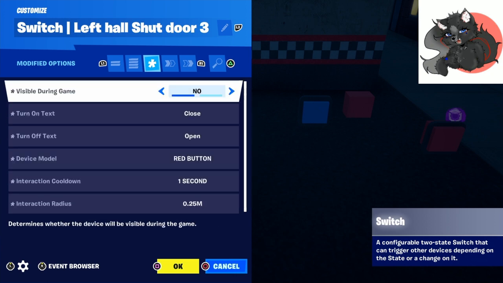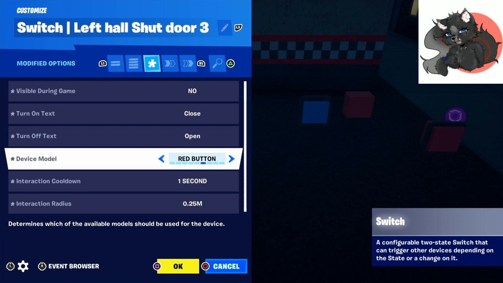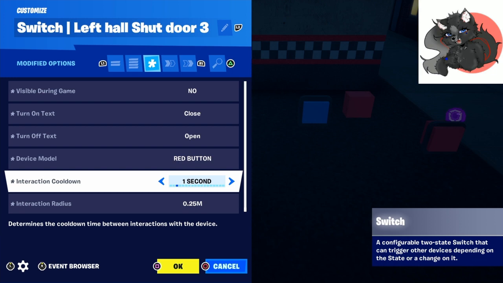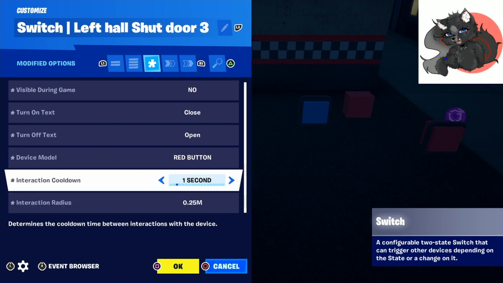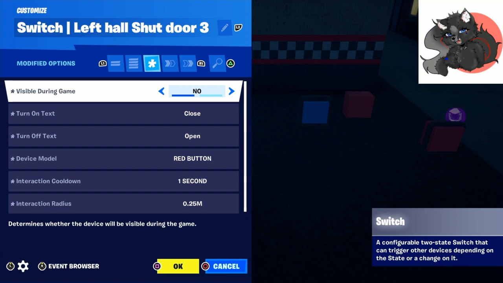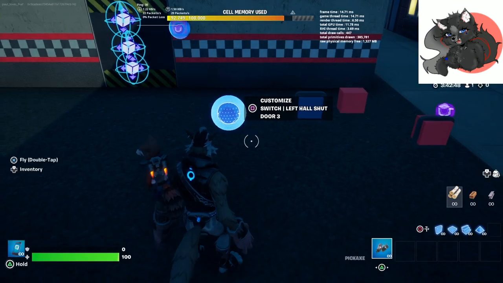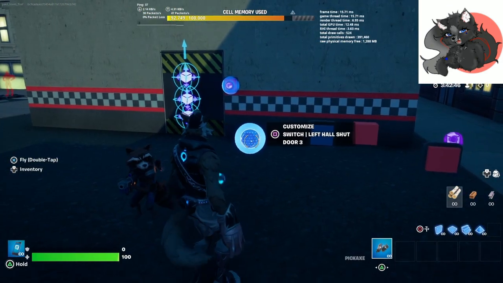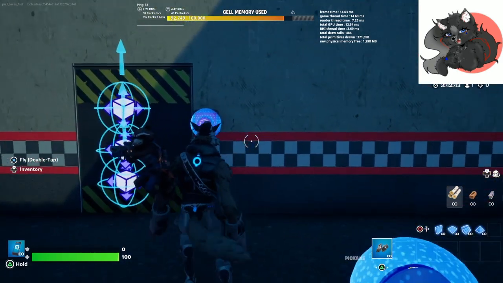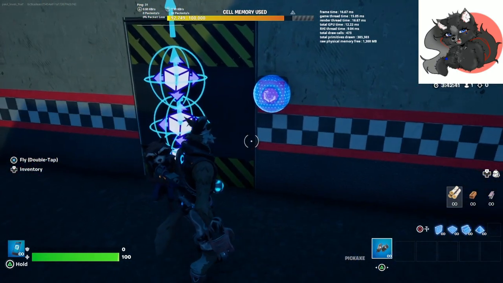Again, if you don't want to make the button, then just put it on the red button option. But if you don't care and you just want to make the button, like picking the Switch type doesn't really matter. So you can just put in the radius and then turn off visibility. Now, once you've got that sorted, I'll just do it over here so you can obviously see.